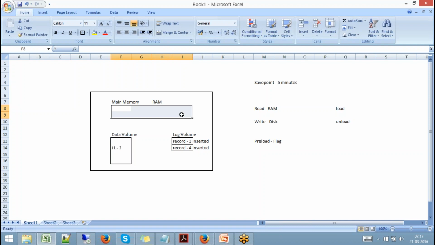Right? So when the power is down, and again when you get power, you switch on the server back. Again, what it does, it loads all the system tables. And it will also load the columns or tables if you have enabled the preload flag. Let's say it loads this table T1 with two records. And it will re-execute those logs which are in the log volume. In the log volume, it will have the log with the entire statements that have been executed. It re-executes those logs again, and it brings it up with 4 records.